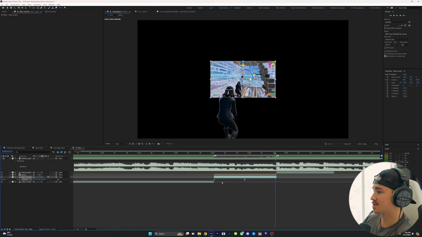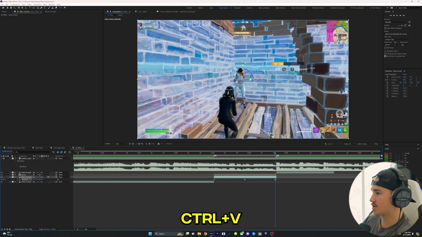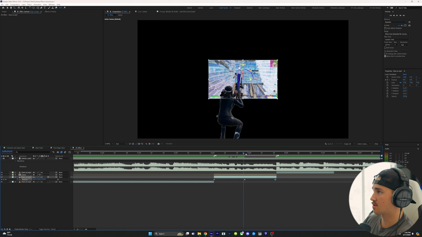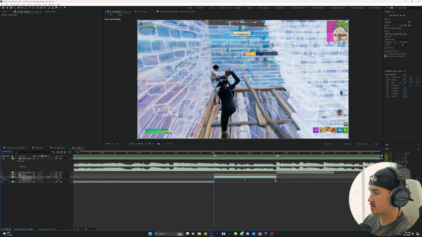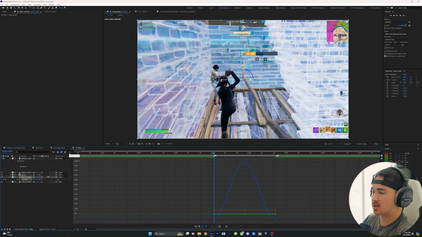At the end, we want it to come back in. So the quick way is just highlighting this keyframe and then putting it over here. So now we just have it zoom out, then zoom back in. The next thing, we're just gonna highlight all these, right click, go over to keyframe assistance and easy ease them. And then we're gonna go over right here and click on the graph editor.